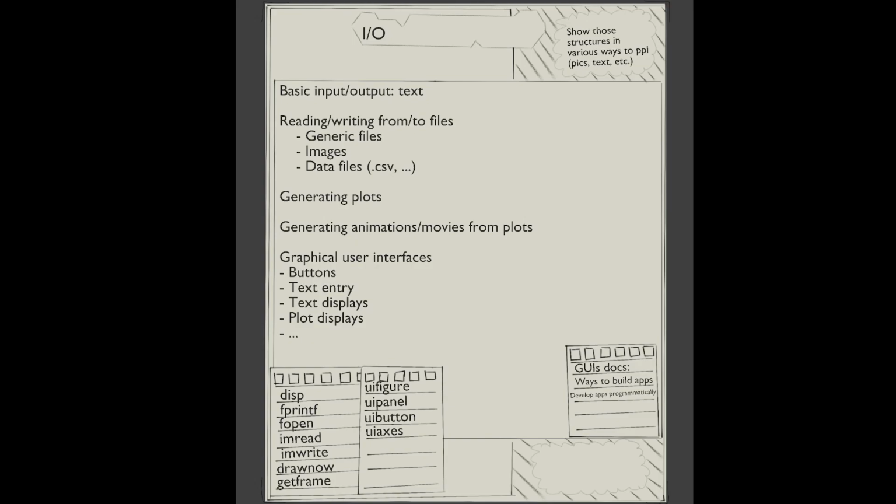Then there's also the GUIs. Typical functions you would use here are UI figure, UI panel, UI button, UI axes, and you can find more in the Matlab documentation on the pages ways to build apps and develop apps programmatically.